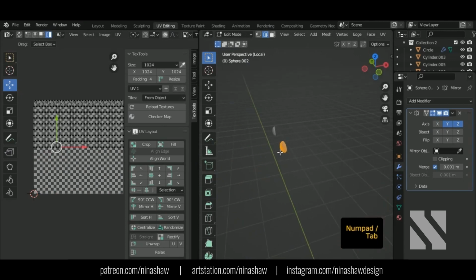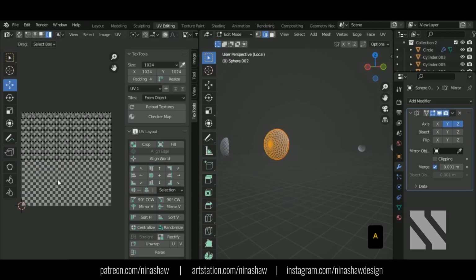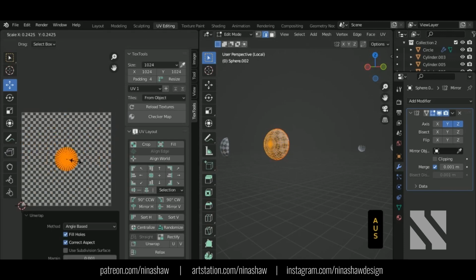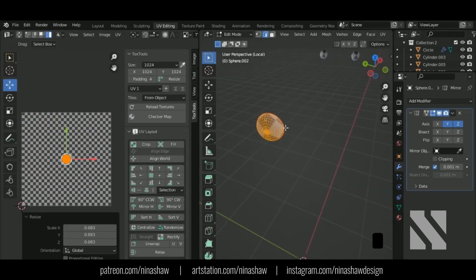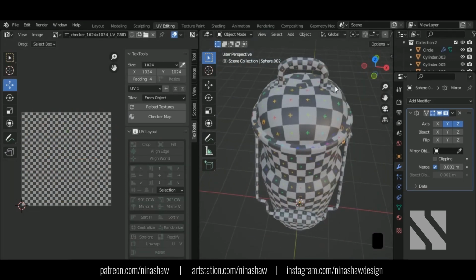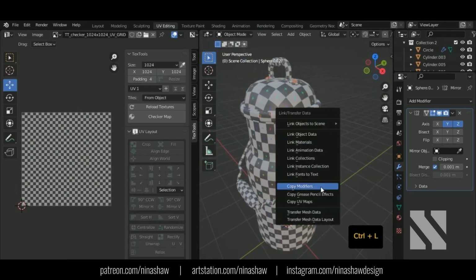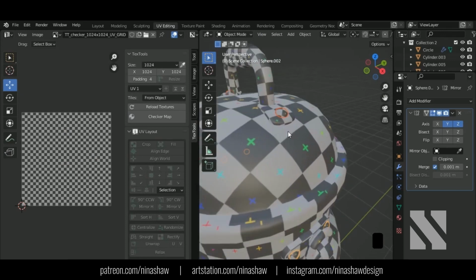Now for these ones it's easy. Just mark seam here. All A, U, unwrap and scale it down. Okay, and just copy, select these ones, and now these ones. Ctrl L and copy UV maps. Okay.